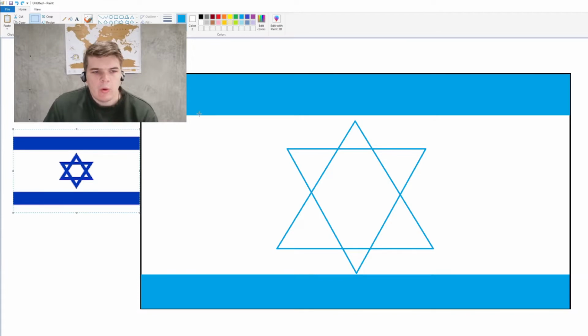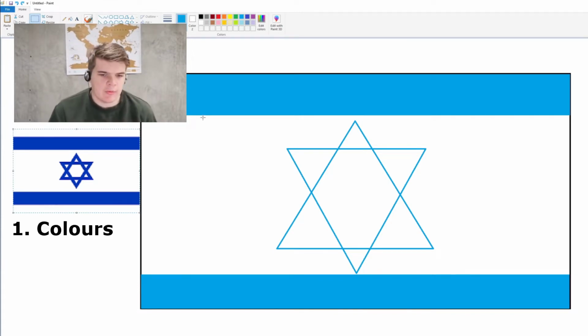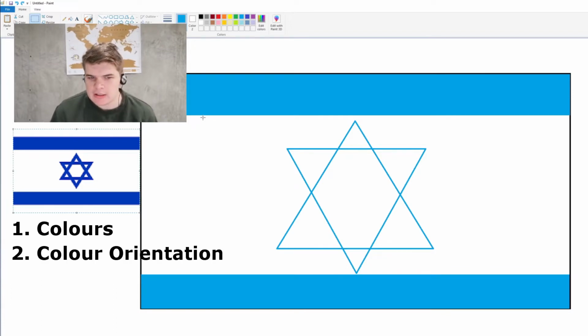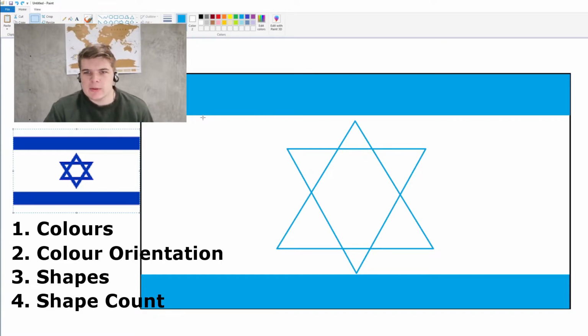So I'm marking myself out of 5. What happens is I mark myself off of the colors. I mark them off of the color orientation. I mark them off the shapes I provided. So in this one, there's the David star. I provided the David star. Then I mark it off of the quantity of shapes. So in this one, there's only going to be 1 star. But if I provided 2, then I've lost a mark there.